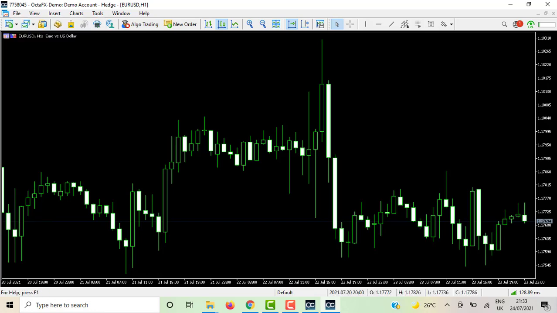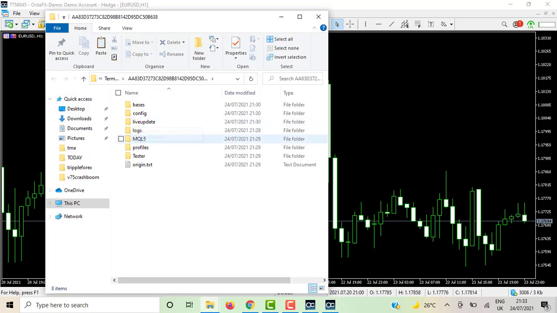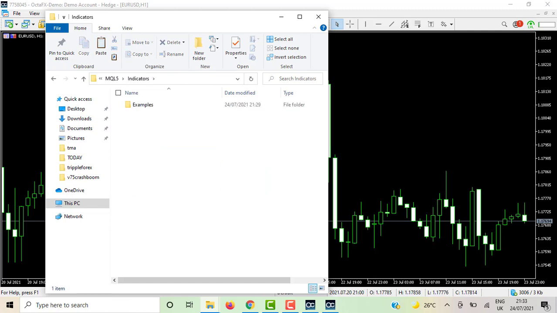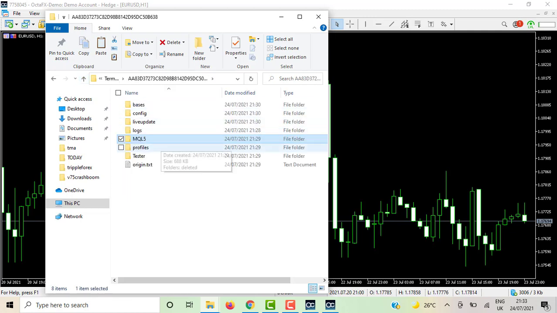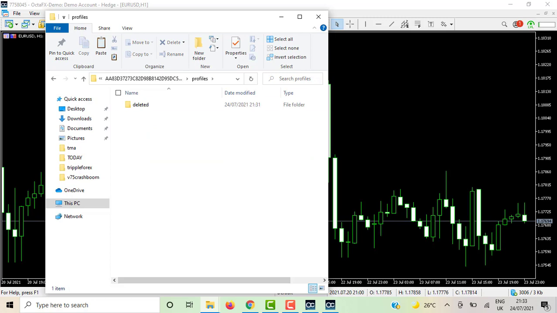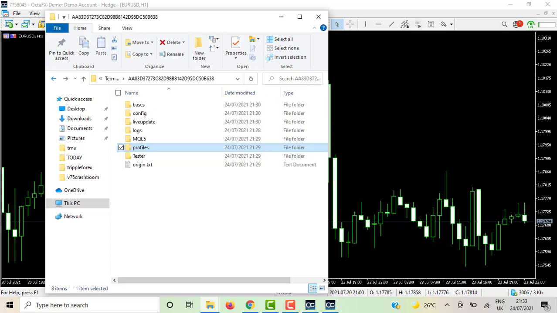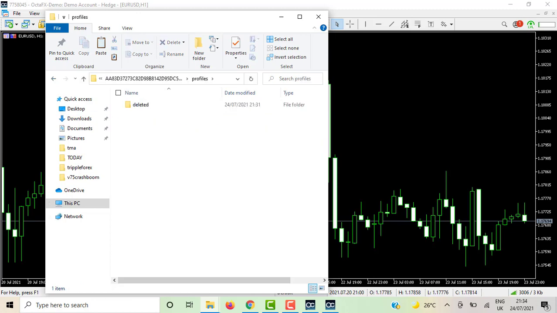Here is MT5. Go to File, then open data folder, the same process as MT4 up to this level. And immediately you get to this level, you click on it, you see MQL5, not MQL4 again. Then double click it, see Indicators, double click it also and paste it here. Now these are the three indicators that we need. Now let me close it again, or you can go back two steps. Now we have profile, double click it, this is deleted. So let's go back again, so you can actually play with all this.